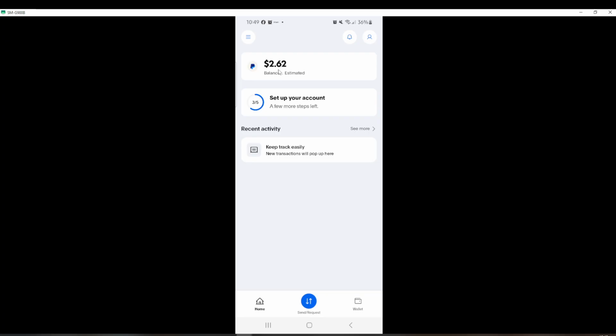Now, if you're curious about the transactions that contributed to this balance, you'll want to head to the Activity section. To find this, look towards the bottom of your screen. You should see a couple of different icons. Tap on the one labeled Activity, which is typically represented by a clock or a similar symbol indicating some kind of transactional history.